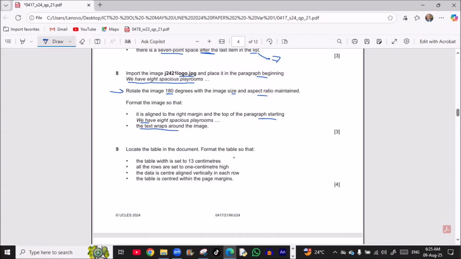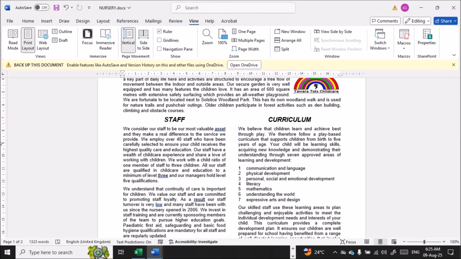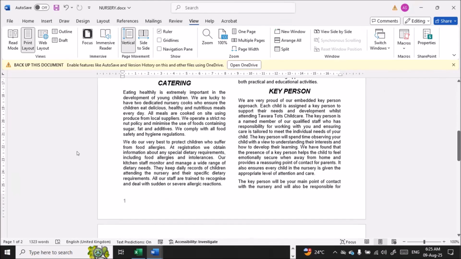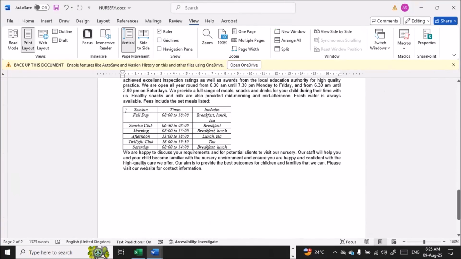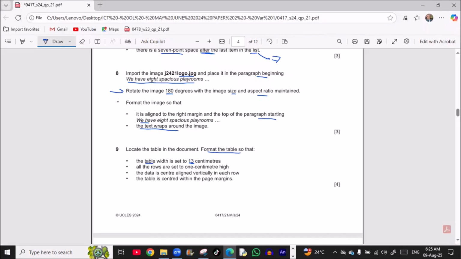Locate the table in the document, format the table so that the table width is set to 13 centimeters. So we'll close this slide. Go to the table on the file. This is the table. First of all, he asked the table width to be 13 centimeters and the rows set to 1 centimeter height. The data is centered aligned vertically and the table centered in the page.